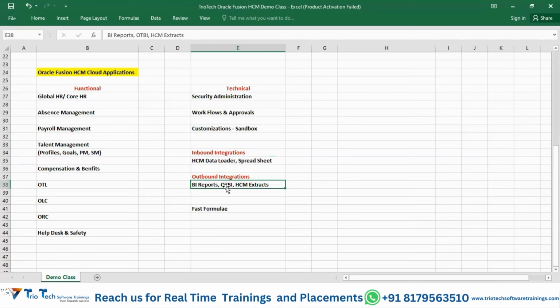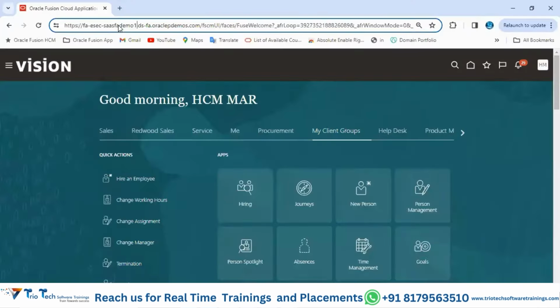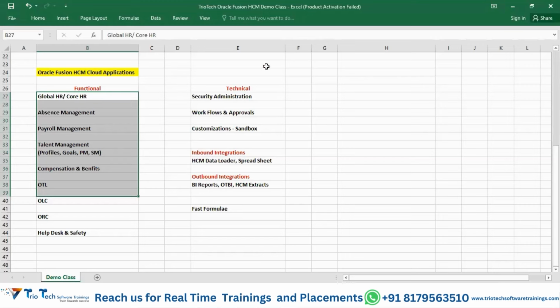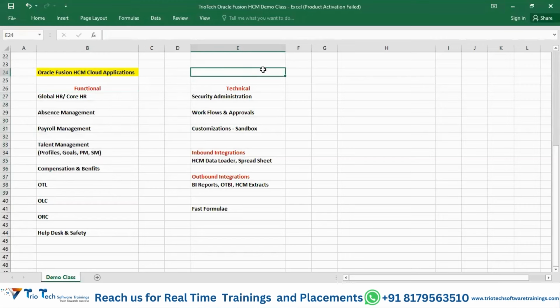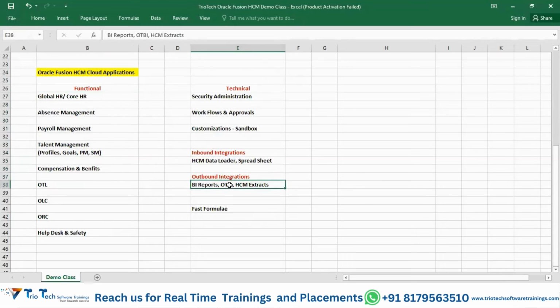Then outbound integration. Once we implement all these modules, clients start using the system. They want to extract reports from the system, like today, how many employees were hired, or in the month of March, how many employees applied for vacation leave. Some reports that the client or the users want to extract. Oracle has given three reporting tools in the system: BI reports, OTBI reports, and HCM extracts. So these are the reporting tools available in the system.